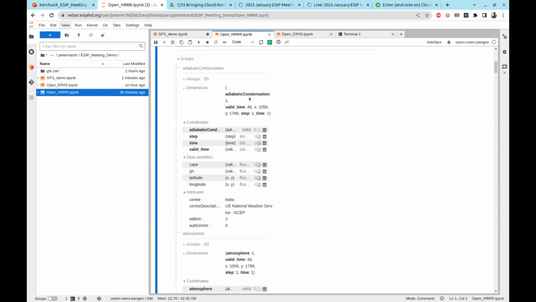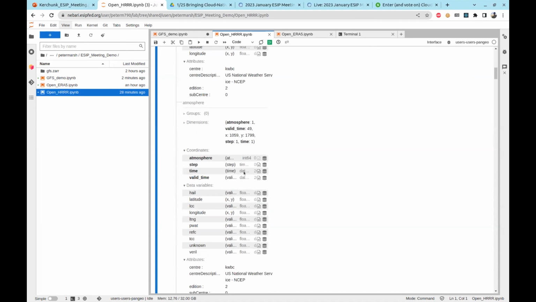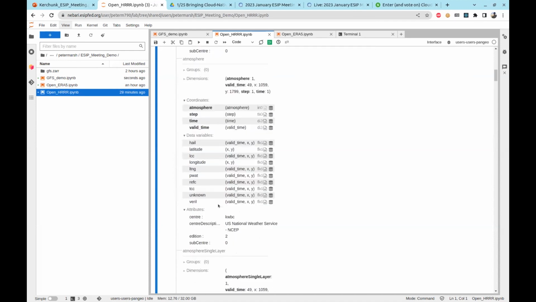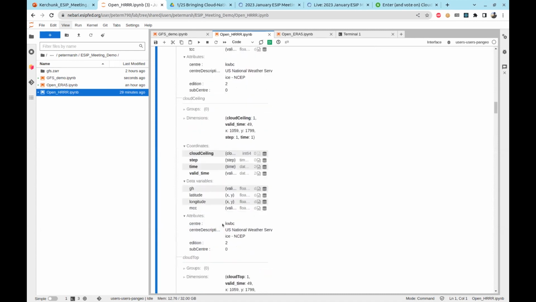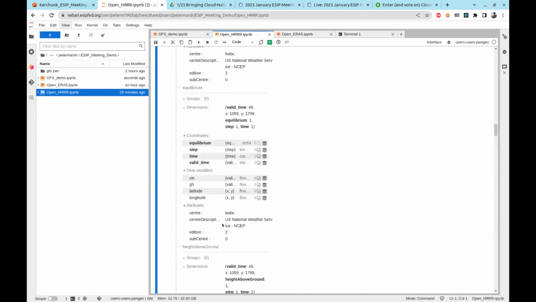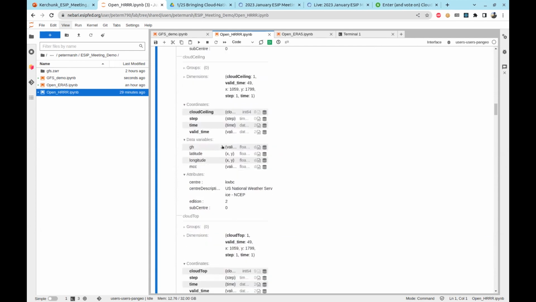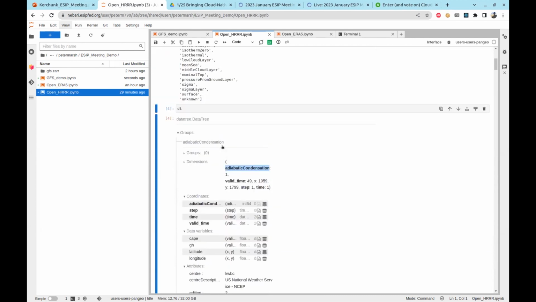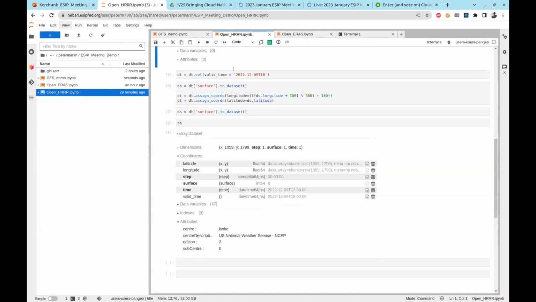So we can see here, this is the adiabatic condensation level. There's all the data variables. Same with the atmosphere single layer surface. And you can really explore the file from within here. Essentially, xarray becomes your API, rather than having to write a custom request or subset the files otherwise.